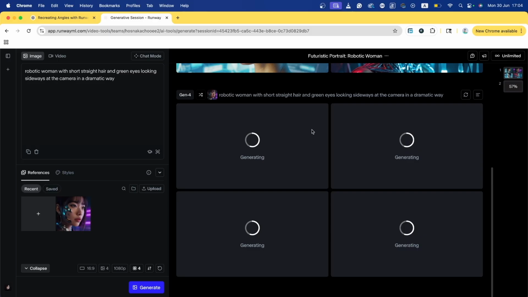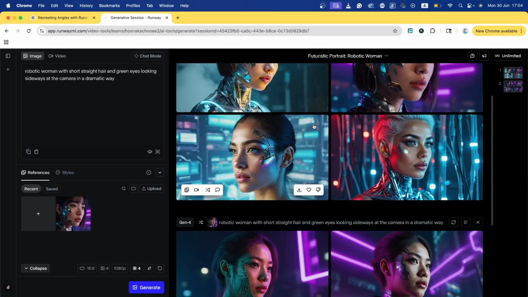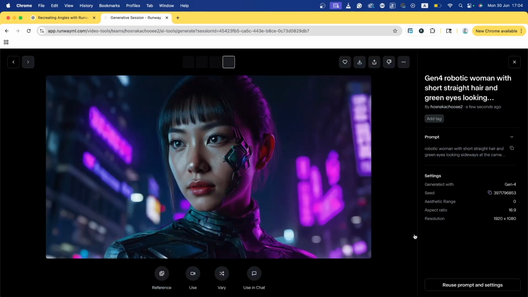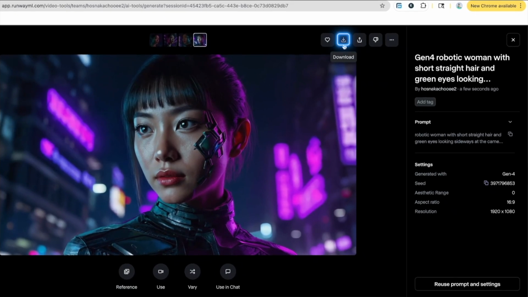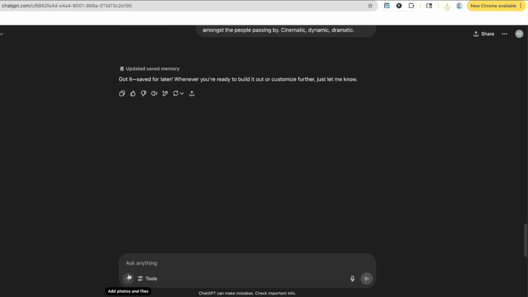Now, sometimes you can flip it the other way around. You can start building images with Runway and then download that image, put it into ChatGPT to make a scene from that. So we will try that right here. Let's get this image. I am going to download this, go to my ChatGPT. Let's actually save this for later. Now let's go ahead and upload that image.